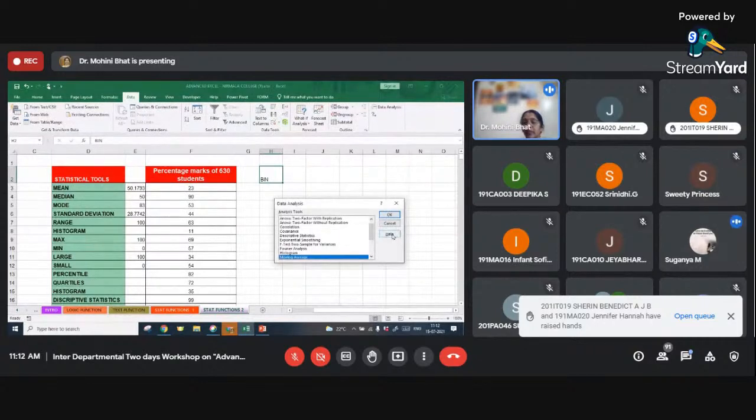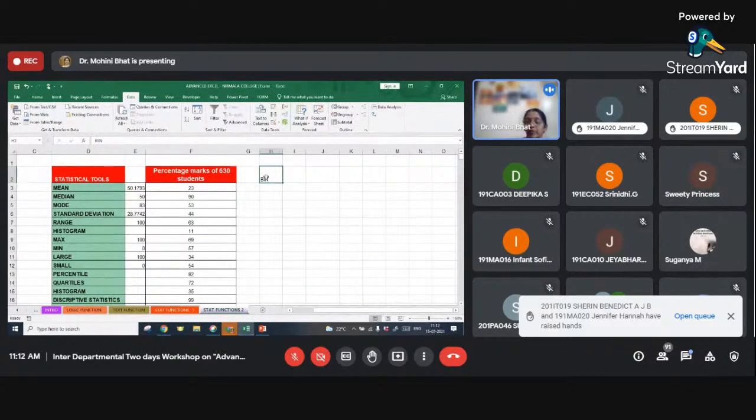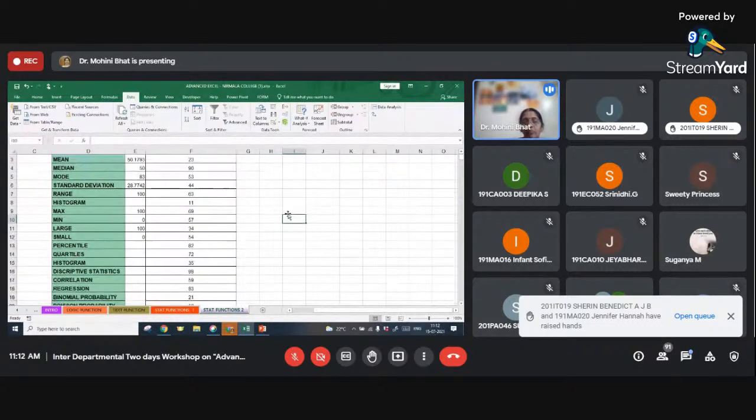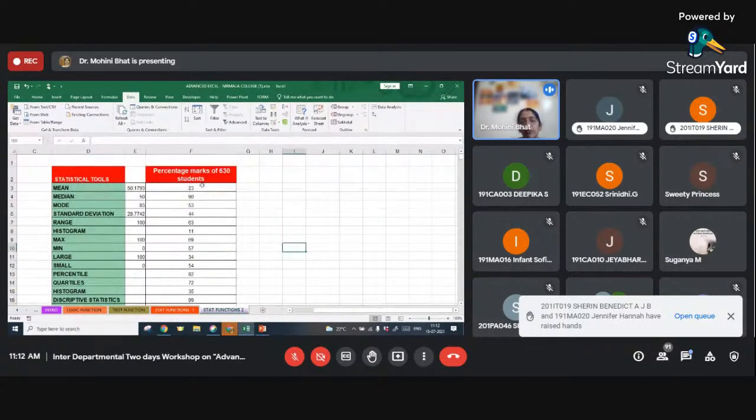It is the pivot table. Very interesting pivot table. How do you do that? My intention is to create the frequency distribution. Okay, now go to the Insert tab.